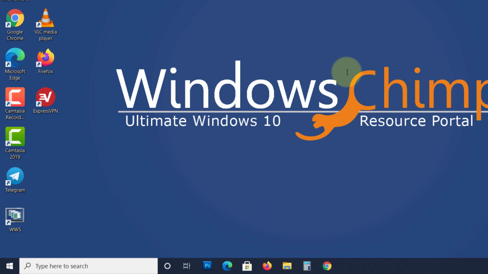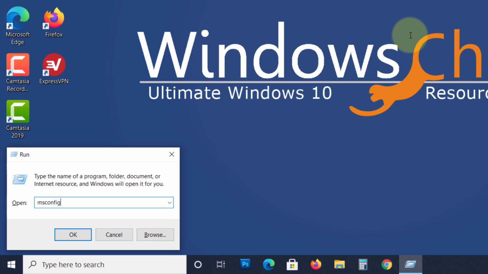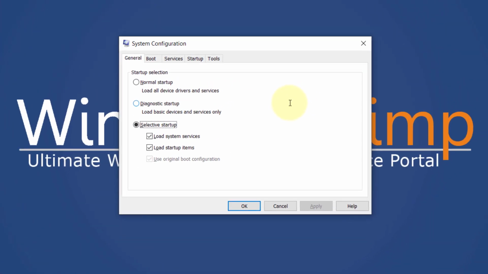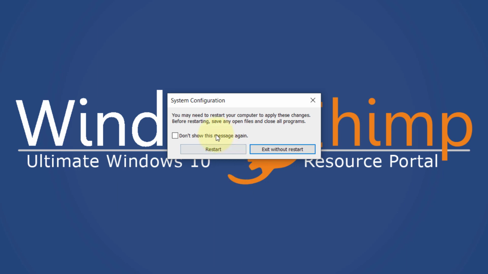To do that, press Windows plus R button and type msconfig. Now press Enter. Now click on the Boot tab. Now select the Safe Boot option. Click OK and then restart your PC.